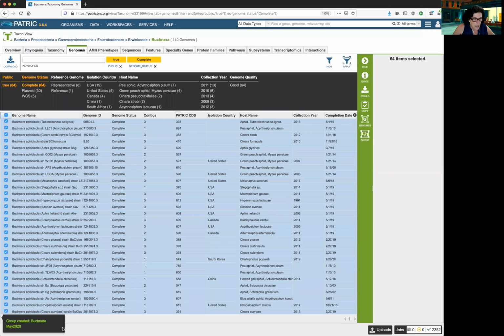And you notice that a pop-up window comes up that says that group has been created. So I've created my first group for this analysis. And now I want to create more. That was so great. I want to create some more groups.